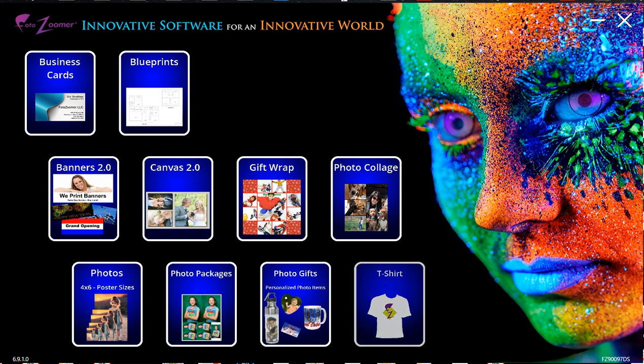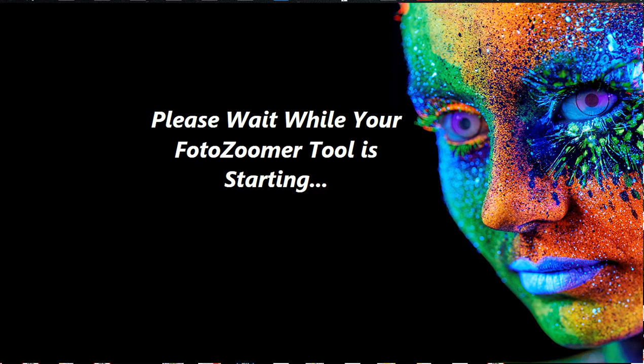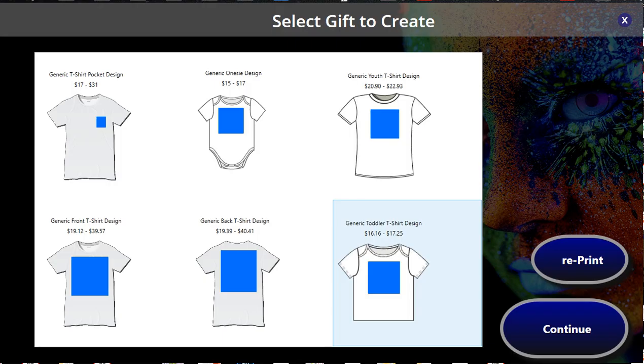Okay, so we're going to get right to it. What we're going to do is hit the T-shirt button tool. It's going to launch the T-shirt functionality. In the process of doing so, you're going to notice six different options of creating a sublimatable or transfer type item. In the upper left-hand corner, you have a generic T-shirt pocket to design a pocket cover for a T-shirt. You then next to that have the onesie, which will be determined by sizes of the onesie.